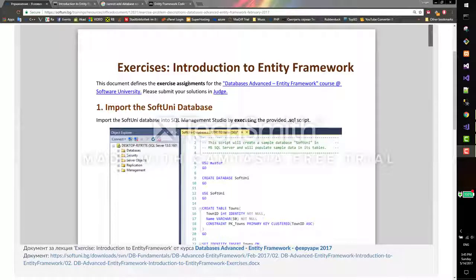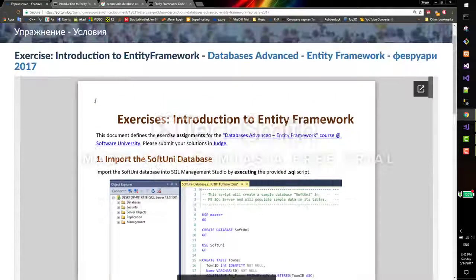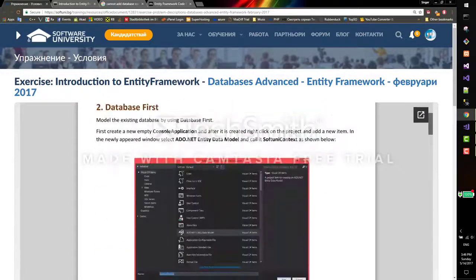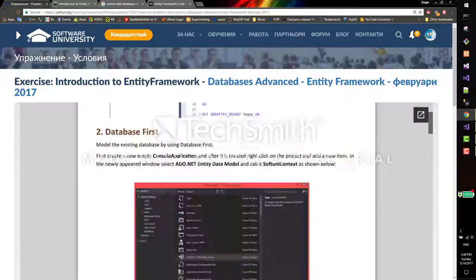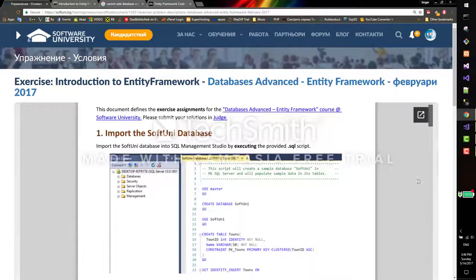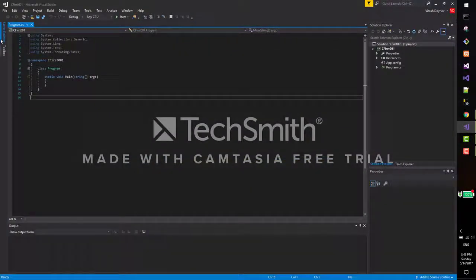I haven't posted a video in probably a year or so, so I have decided to go through the Databases Advanced Entity Framework exam from February 2017 of SoftUni and go through the first 10 tasks and try to, roughly speaking, solve them a bit. So, import a SoftUni database. I have already done this.